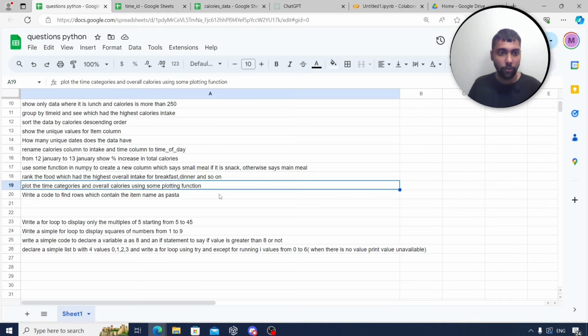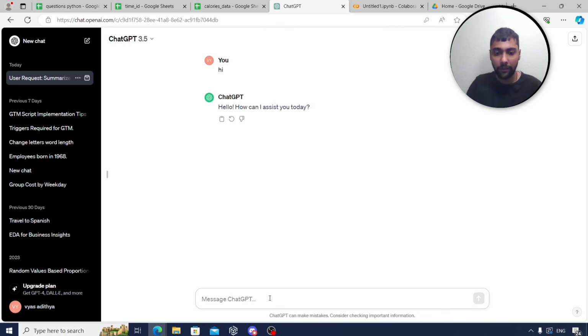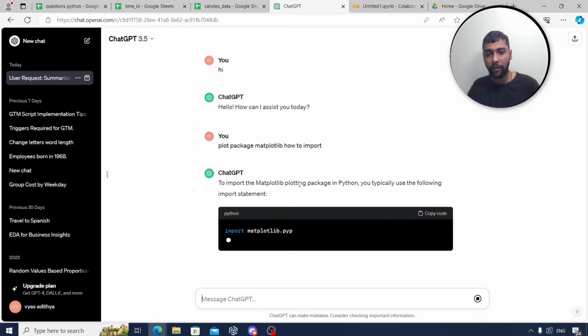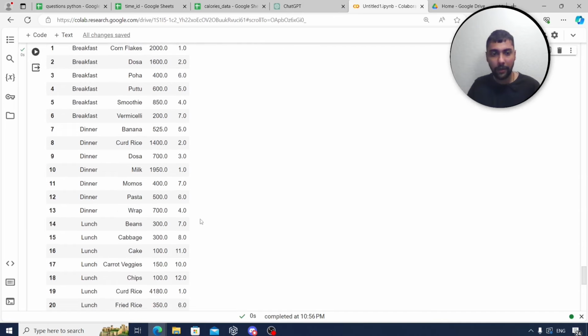Okay. Next one, a simple plotting question. Plot the time of day category and the overall calories using a plotting function. Okay. So for this, we can just go to ChatGPT and ask, plot package matplotlib how to import. Suppose you don't even know the function, for example, it should ideally give you some sort of an answer. Import matplotlib as pyplot. I could come here and copy that.